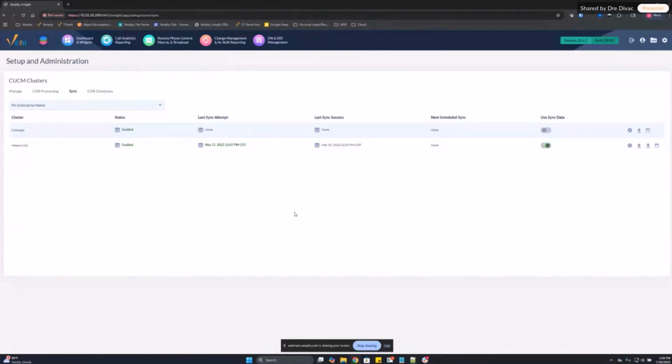So we can get that portion out of the way. So when we do run a report, the report is only going to be generating from the database and not have to go out to the call manager and then resync that data. So it's nice to have that usually enabled.